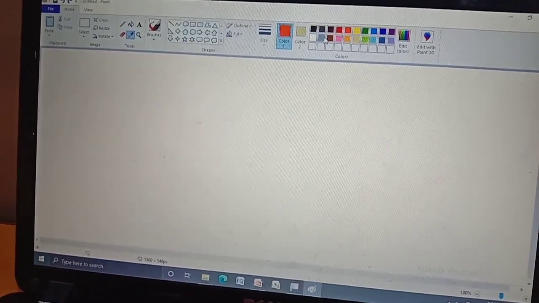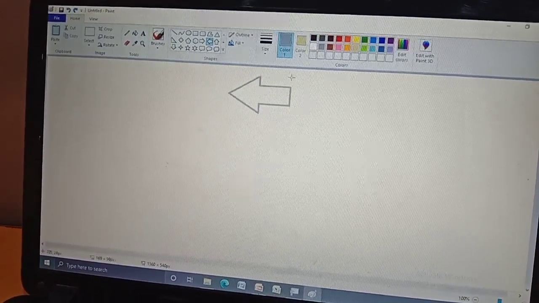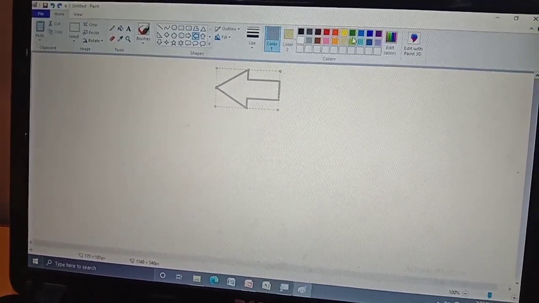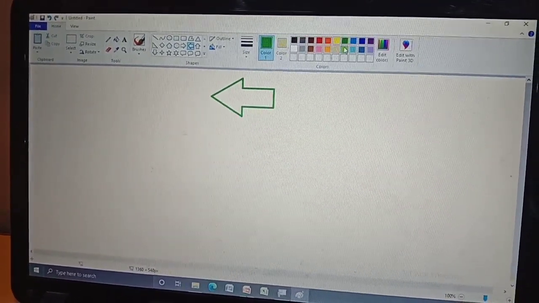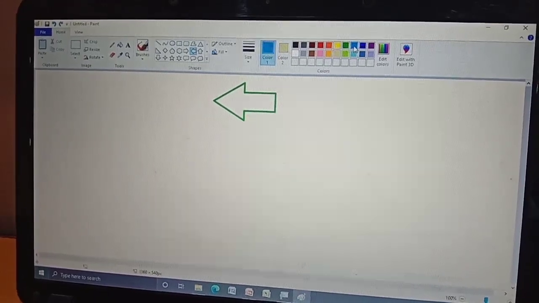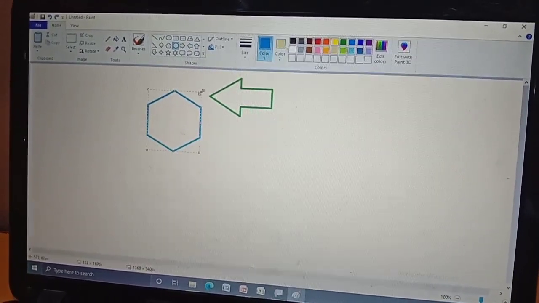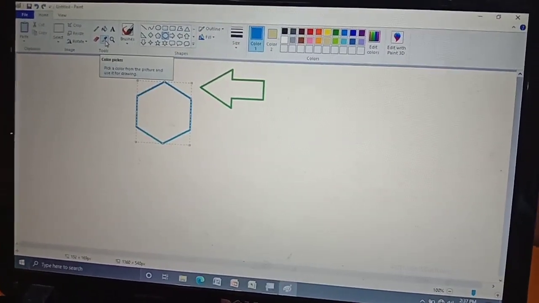So by choosing a pick color tool, you can choose any color, and later you can choose any shape for drawing. See here, currently I chose the ash color for drawing. If I want to choose some other color, see here, I'm choosing some other color like blue. So when I'm drawing another image, you can see the color keeps on changing, right? So this tool will help us to pick a color.